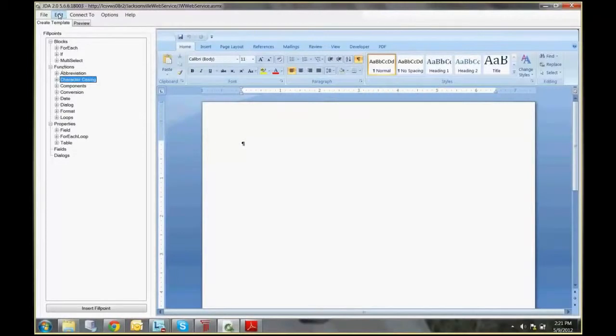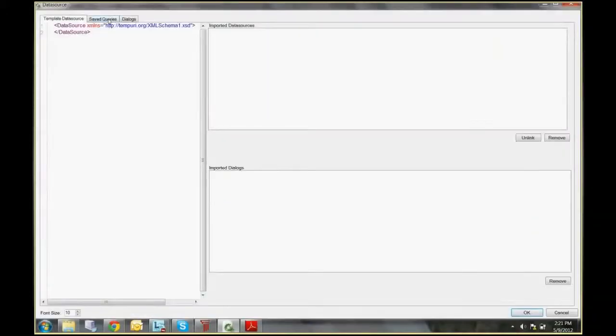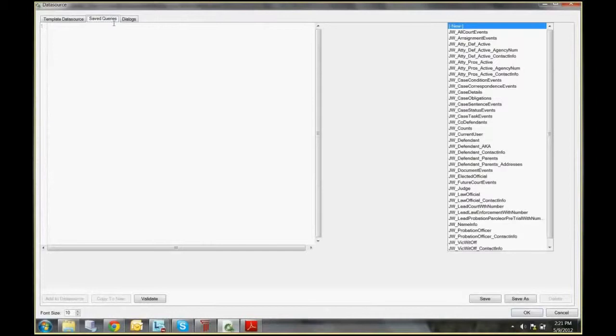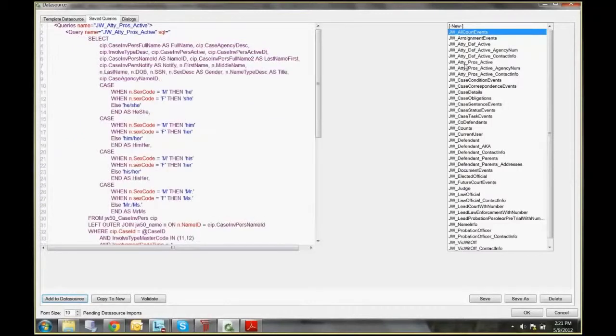So anytime you want something added into your JDA 2 template, you're going to come to Edit, Data Source, then Saved Queries. If you just read through these canned queries, you can decide which ones you're going to need. If I want a court event pulled in, I can pull in this All Court Events. If I want a prosecuting attorney pulled in, here's my Addie Pros. Now I'm highlighting these and doing Add to Data Source.